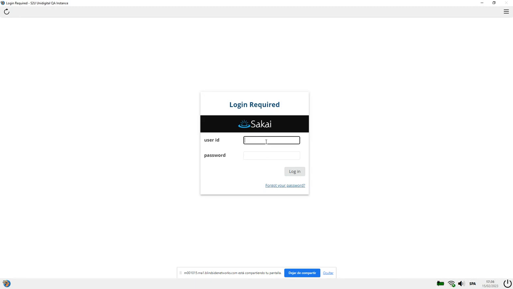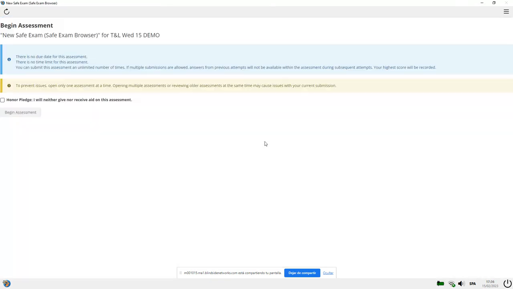Okay? So if I introduce my credentials again, then I'm able to take the exam. Now, using this browser, I see the option to begin the assessment. This browser doesn't allow me to access my browser, Notepad, WhatsApp, Slack, and other sources of information. So it started in kiosk mode. It blocks all my controls, and I can only begin.